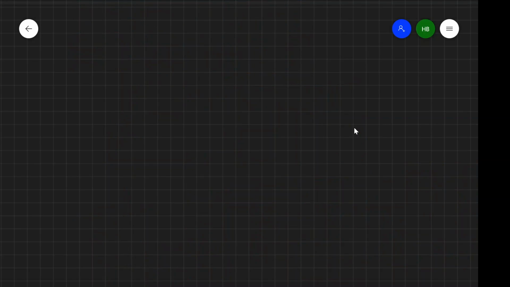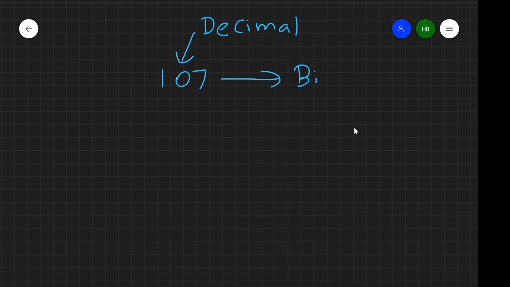So first let's look at how we can convert a decimal number to a binary number. There are two methods. I'm going to first tell you the easiest method. Let's assume we have to convert the decimal number 107 to binary. What we have to do is just divide it by 2 while noting the remainder. If I do this, it will be 53, and there will be 1 remaining.